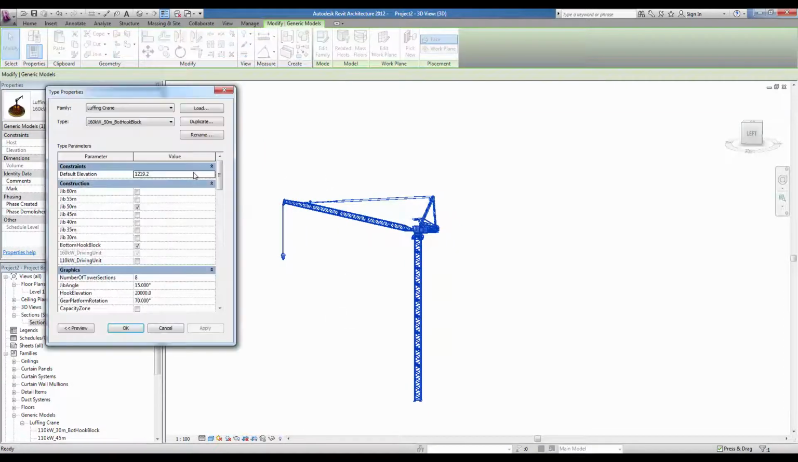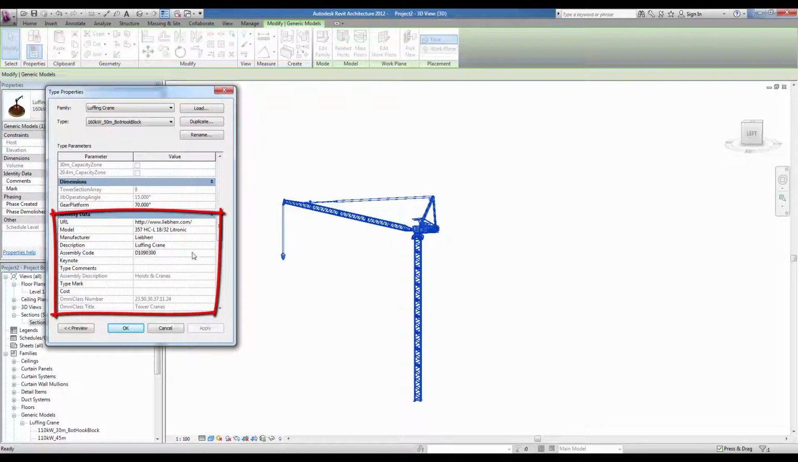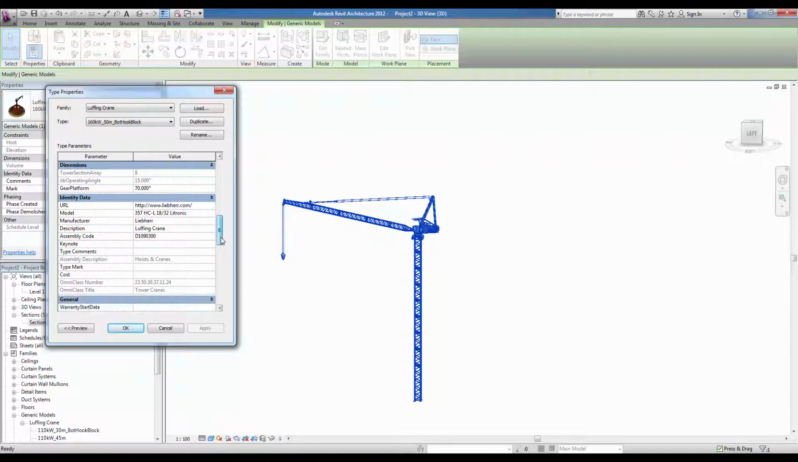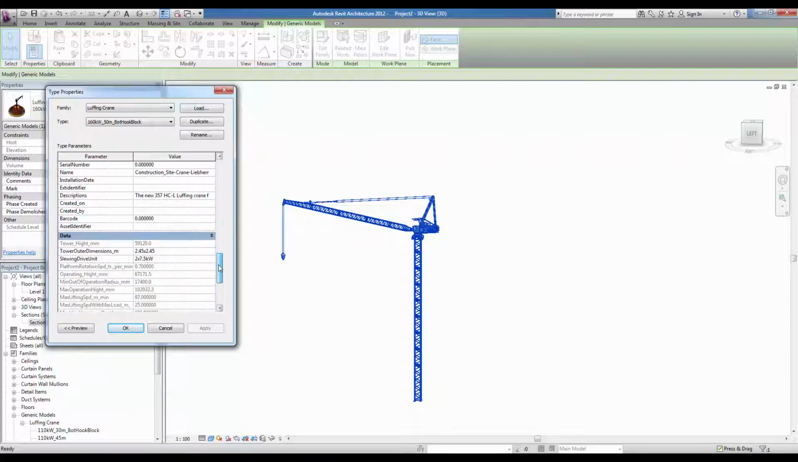So let's go further through the parameters. This model also contains information about manufacturer, crane name according to the manufacturer specification, contact information, assembly code and Omniclass. This model also contains a list of copy parameters that can be filled during operation with the model. You can find it in the general folder.